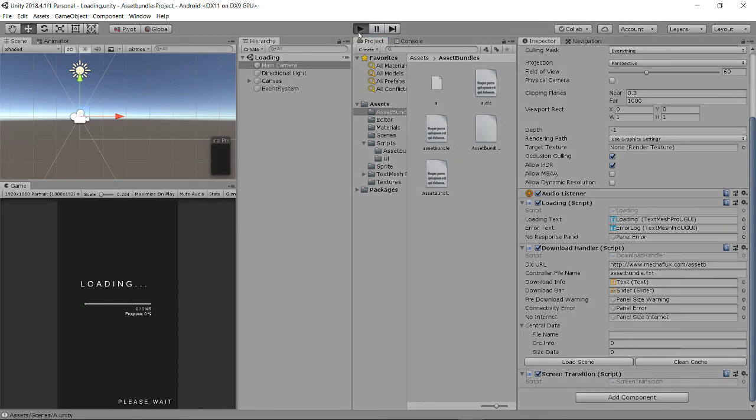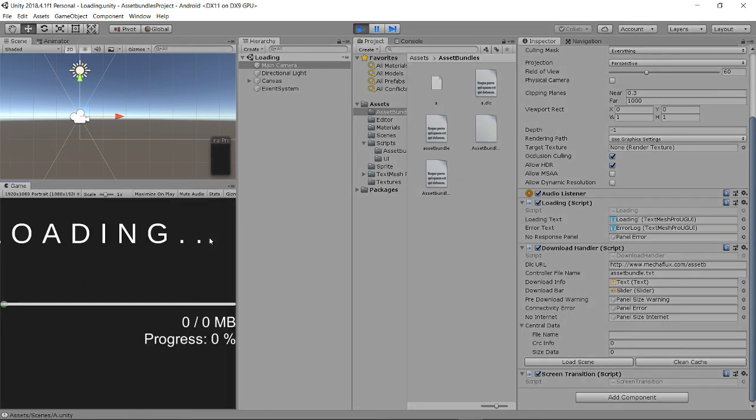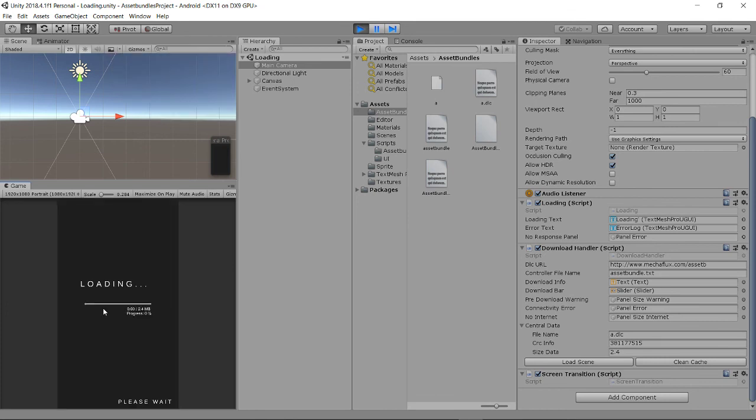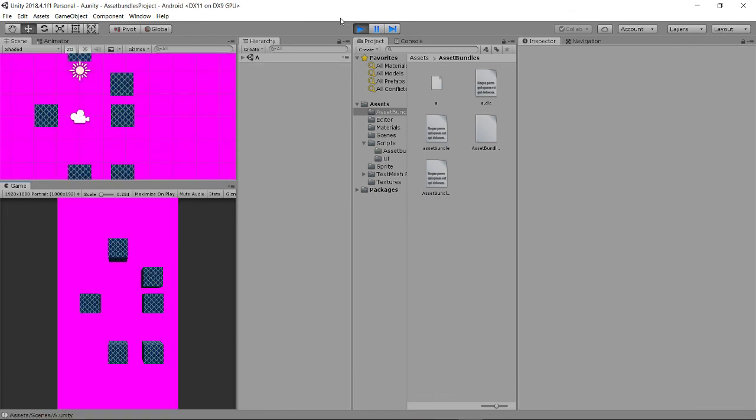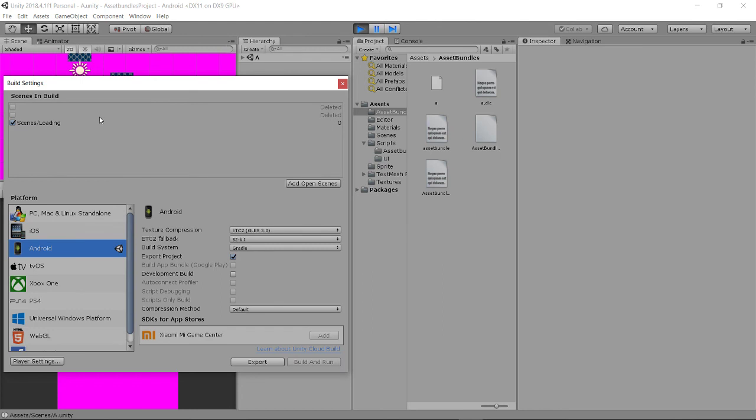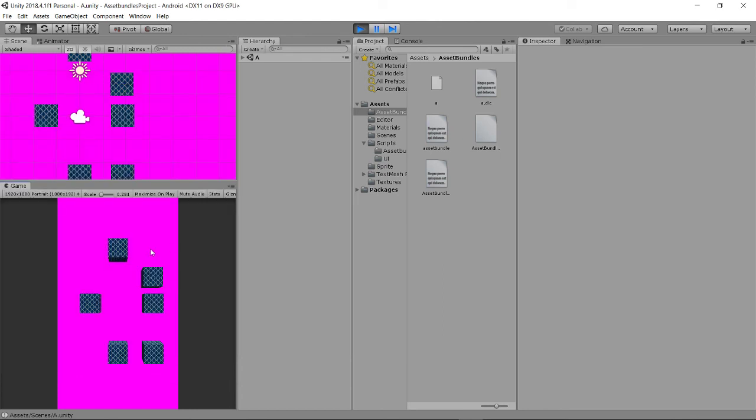So I'll just hit the play button. Okay, you can see it, the file has been updated, you need to download it, size 3 MB. So I can download it. The download will begin, and it's the new file. You can see this is the asset bundle view, not the normal build. You can see the build, only one thing is there, that means this is from the asset bundle.